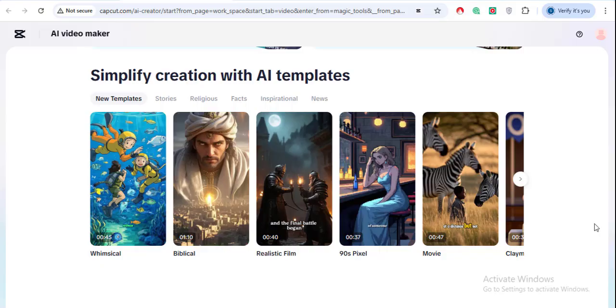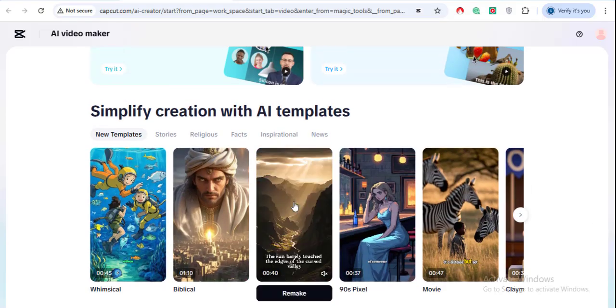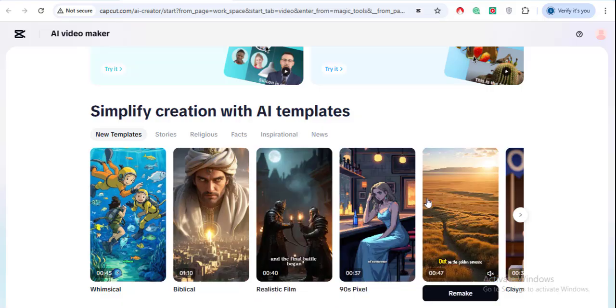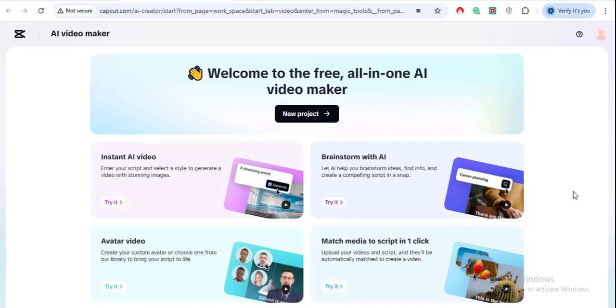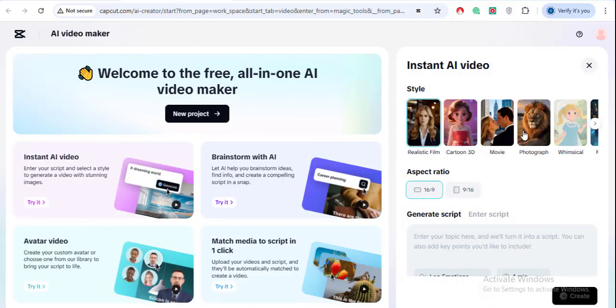So for this particular AI video creator, you are either working with the templates here, or you are working with Instant AI Video, or you brainstorm. For the avatar video, you are not going to work with it if you want to create videos using this AI. The avatar video is for creating an AI presenter. But for instant AI video that you can post on YouTube, Facebook and other platforms, you are going to work with this. When you click on Try This, it's going to open here.